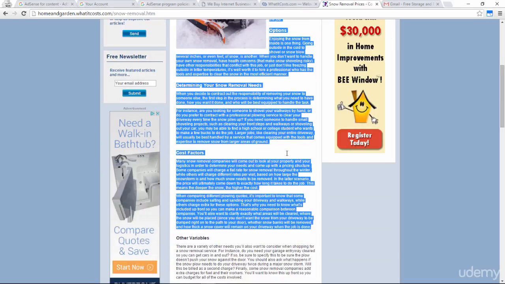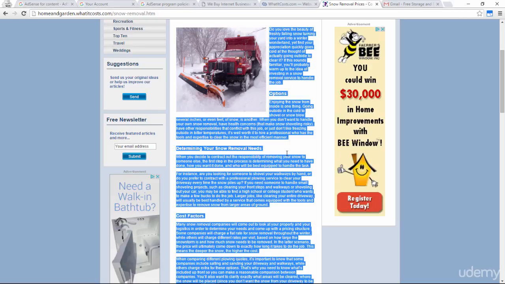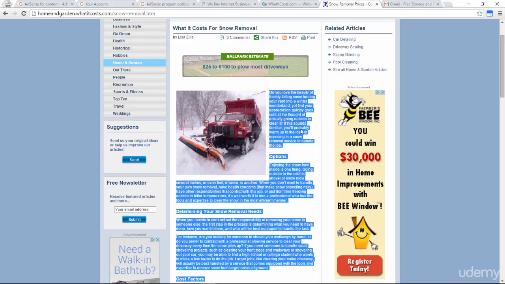They want some substantial amount of text because AdSense, the algorithm, actually reads the text that you have to try to put the best ads it can alongside the text of your pages. So the first thing is that the text needs to be lengthy.